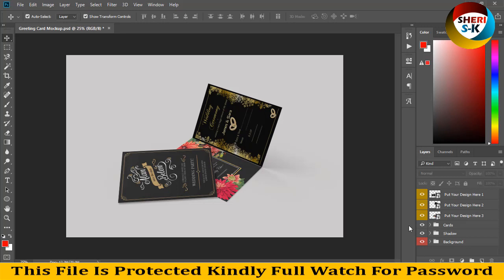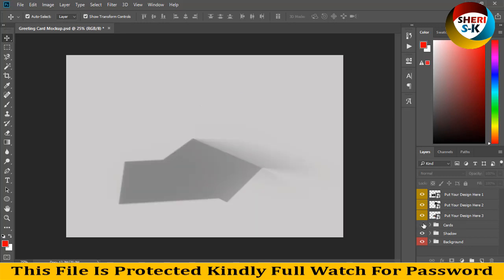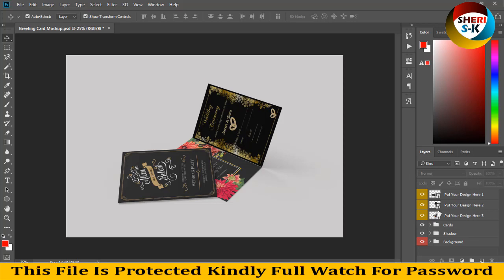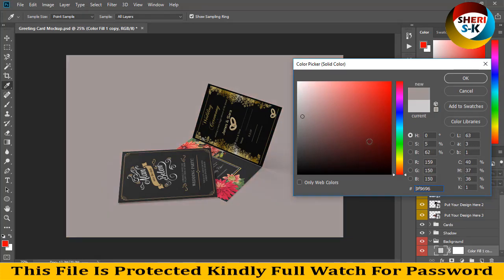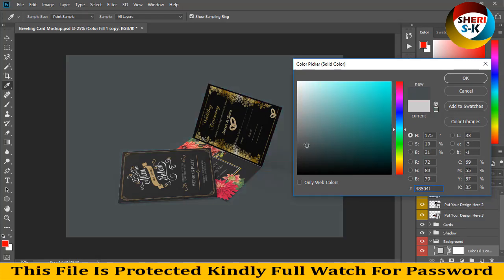You can adjust more settings like this. Cards are better. No, change the background color, white, or your own choice.